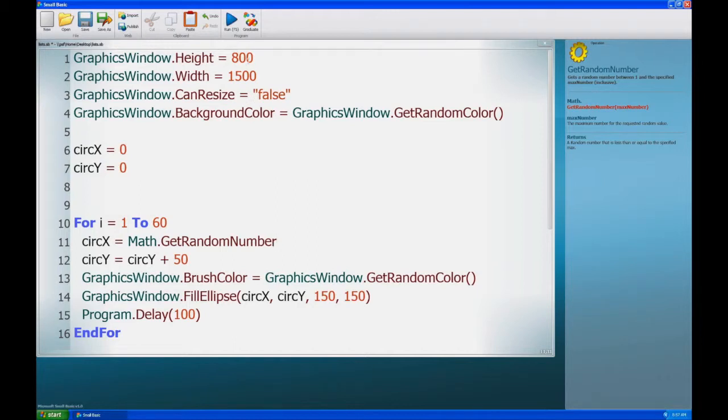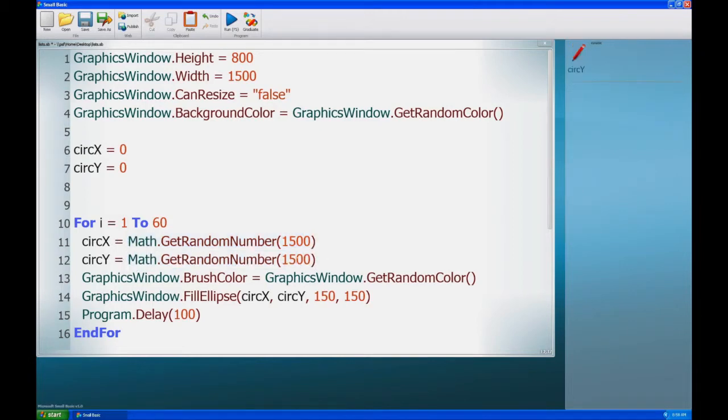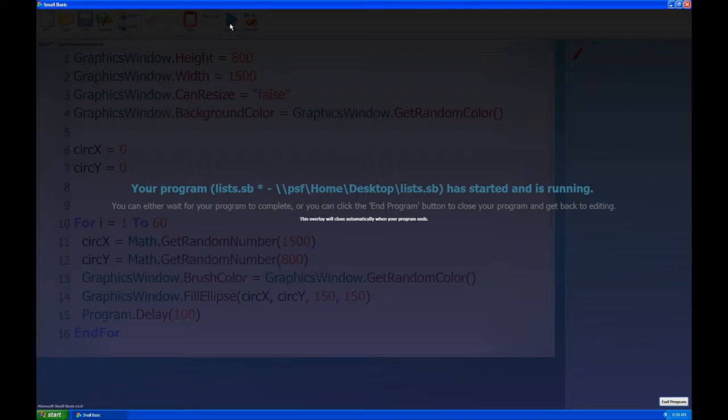Bearing in mind our graphics window width is 1500 and the height is 800, the x position really can only go as far as 1500 or it's going to be off the screen. And in fact, if it did draw at 1500, it would be just off the screen because of course our circle is going to be drawn from the top left corner, which means if this is the edge of our screen, it's going to be drawn just off to the right of it. But that's okay. And we'll do a similar idea for circle y, and we'll set that to 800. And if we run that now, we get 60 random circles being drawn over our graphics window, which is a perfectly good screensaver.